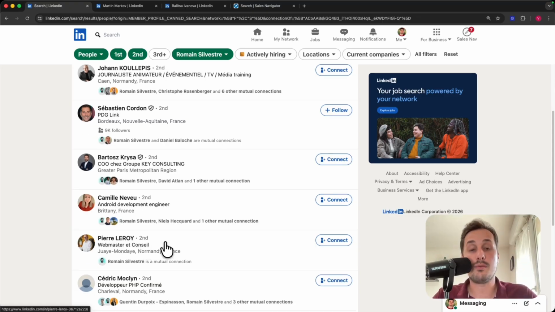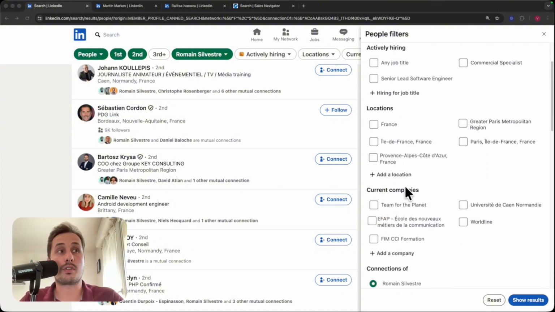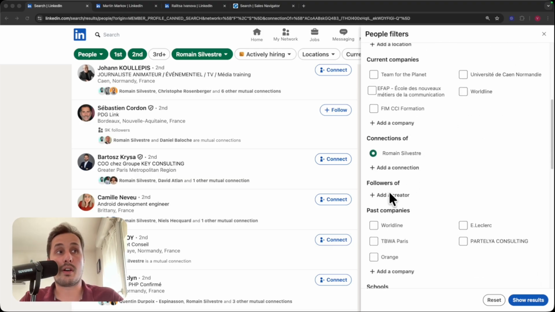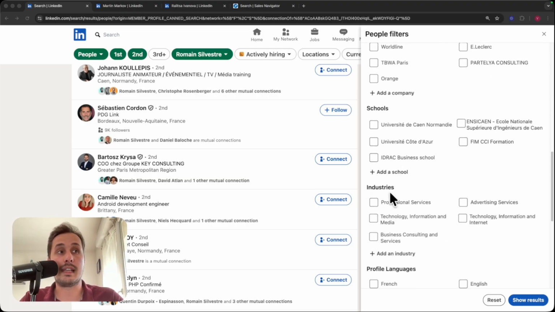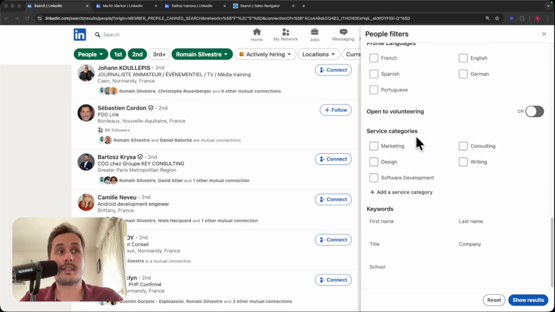And now if you want to identify decision makers in the network of someone, you just need to click here on All Filters. And here you can apply some filters. For example, locations, current companies, followers of, past companies, schools, industries, profile languages, service categories. And here you have keywords. And the one that is very useful is title.